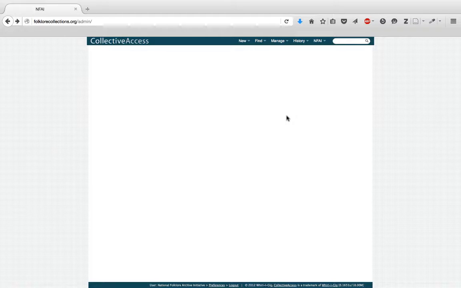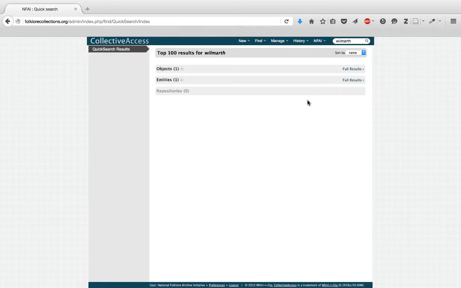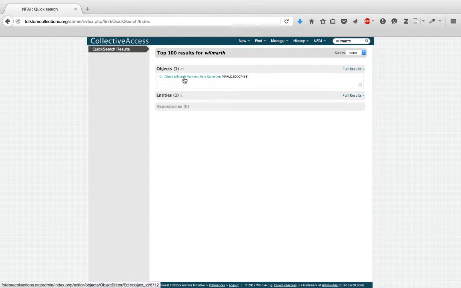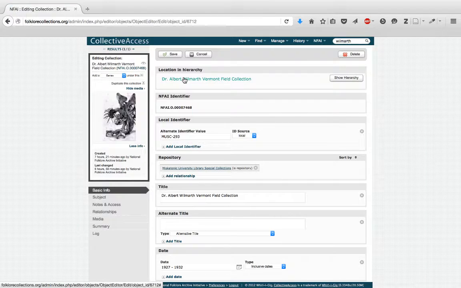To get to the collection we want to use, we first have to find it. From the cataloging interface homepage, you can do this 2 ways. Click on Find, Object, or go right to the quick search box. We'll do it that way. Our sample collection is the Albert Wilmarth collection, so I'm going to type in Albert Wilmarth into the search box and hit Enter.